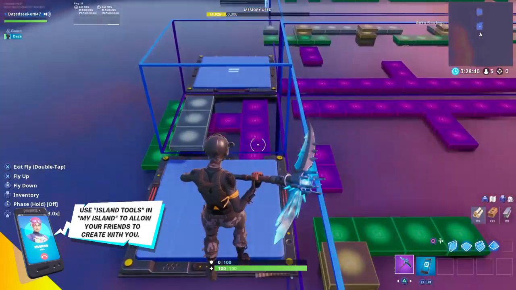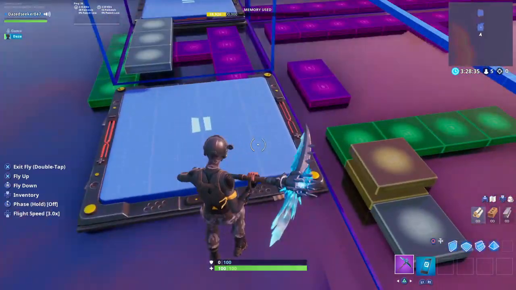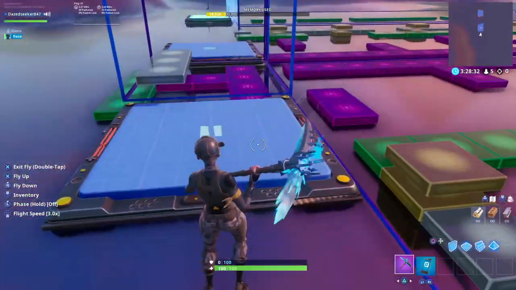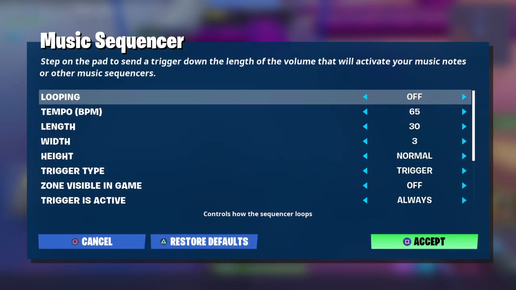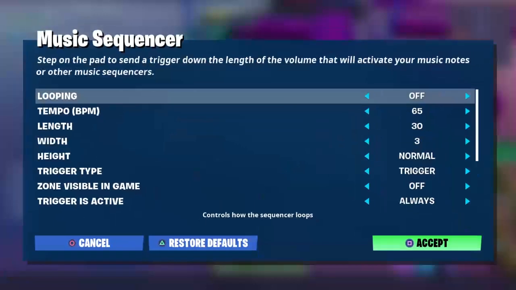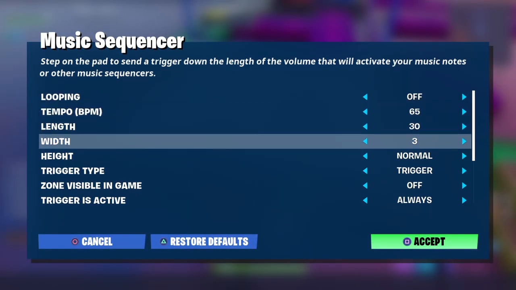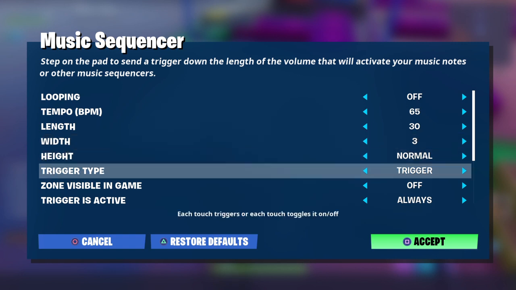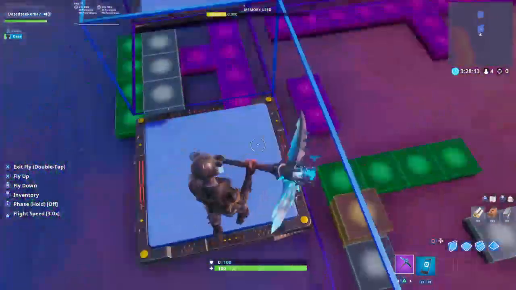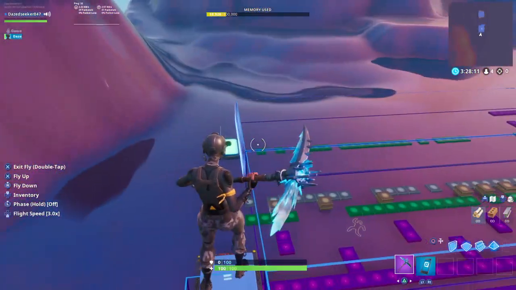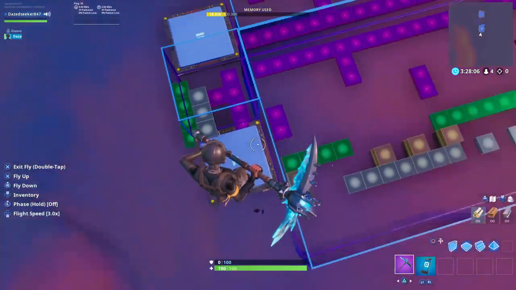And then what you want to do after that is place another music sequencer. It should be going this way. So yeah, for this sequencer, you're gonna have looping off, tempo BPM at 65, length at 30, width at 3, height at normal, trigger type is trigger, and it should be going in that direction. So once again, it's gonna go in that way, it's gonna go there, it's gonna go this way, it's gonna go here, and right here.